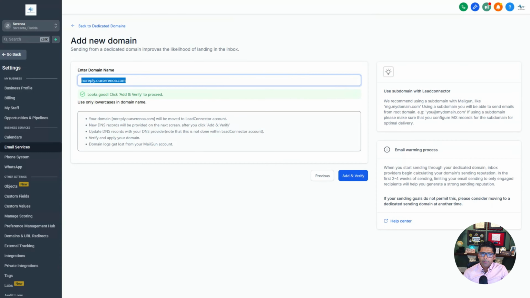But what I don't like about this is it's unfamiliar. People don't receive emails typically from a subdomain email address. There's a higher likelihood that this email is going to land in somebody's junk mailbox. And especially when you're dealing with HOAs and real estate, you want those emails to land in their inbox. So if you're okay with taking that risk, go ahead and call it this and hit add and verify.